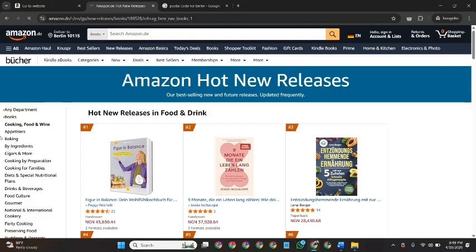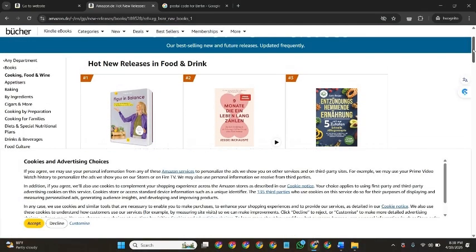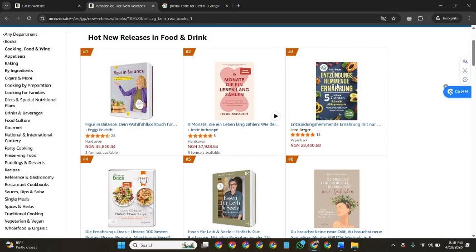So this is it. Once you publish your book in English version and you translate it to German, this is where it's going to be published, on this marketplace. As you can see, this is a German marketplace.